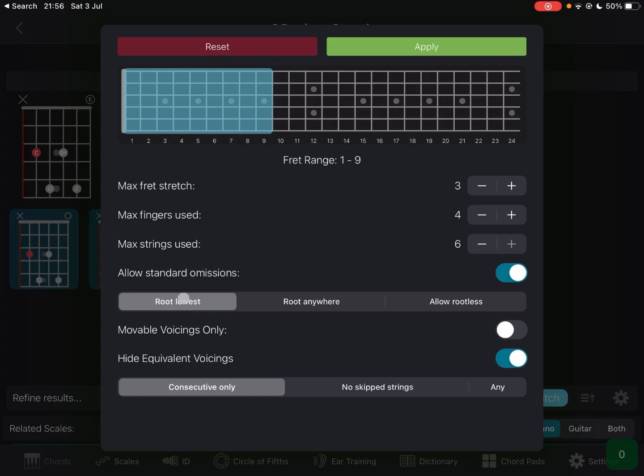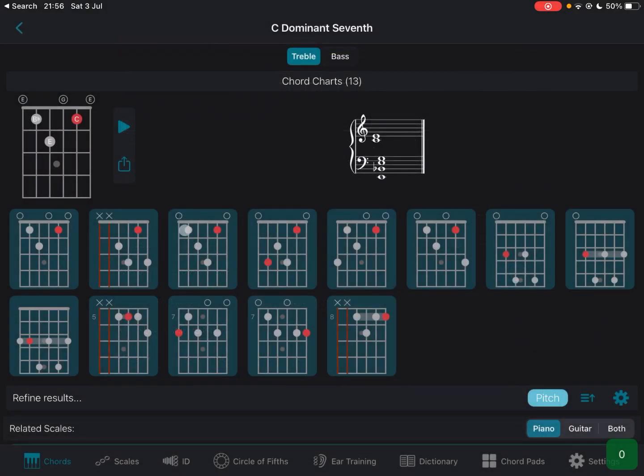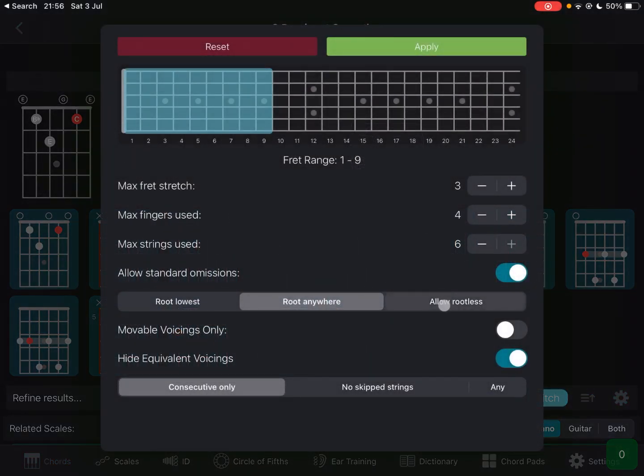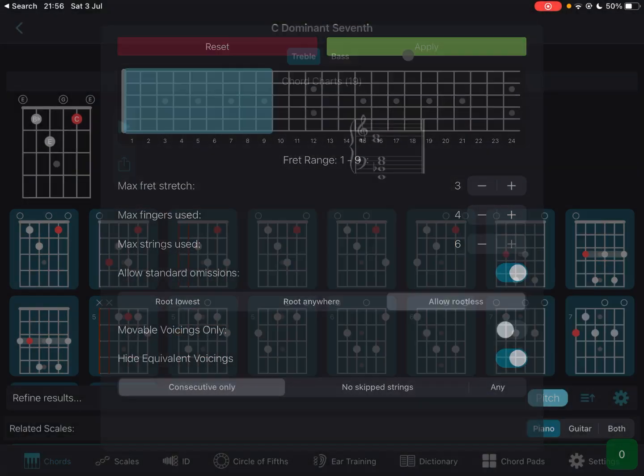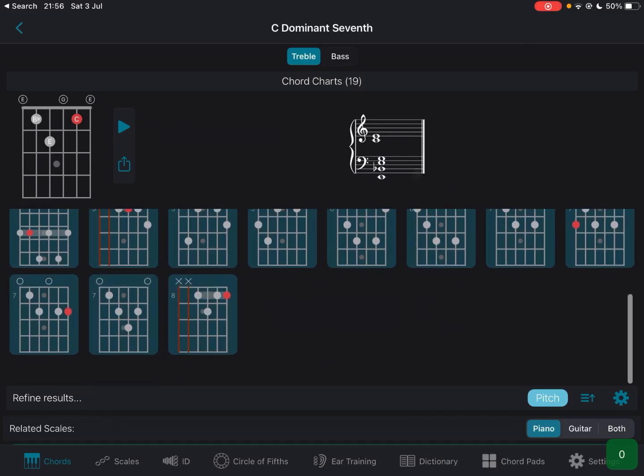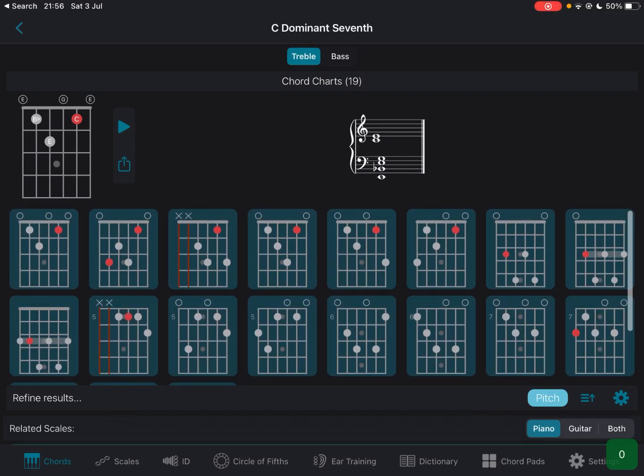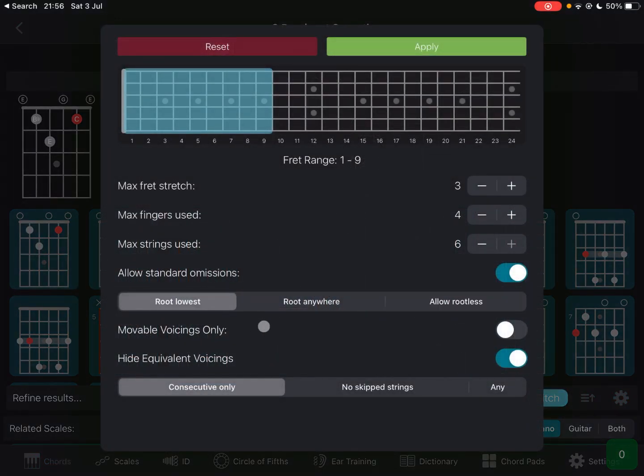At the moment, it is set to bring the root as the lowest note, and you can see it represented with the red color. You can say position the root anywhere. So in that case, it gives you more chords, and you can see the root in some cases higher, represented with higher strings, okay? Or you can say allow not to have a root, which in this case gives you lots more chords. Of course, the type of sound will be very, very different. Let's leave it as root lowest.